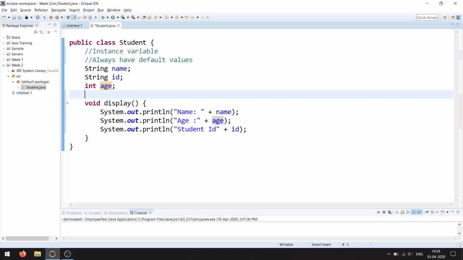And as part of display method, we have created this method inside of a class. So we call it an instance method, and the instance variable and instance method are always accessible through the object of the particular class. Now we will see how to access the instance variable and the display method.